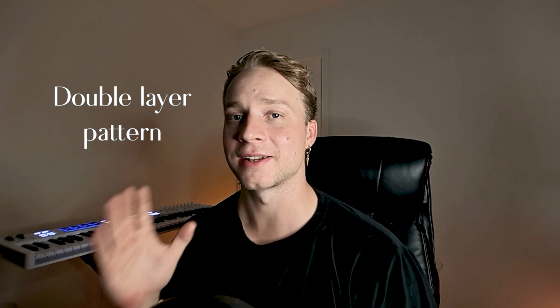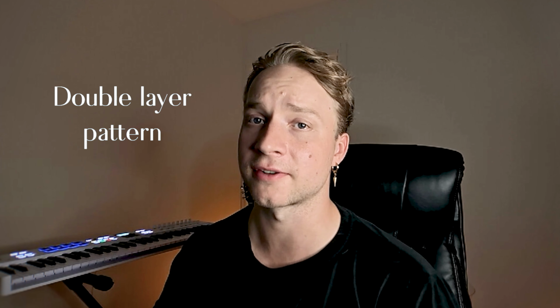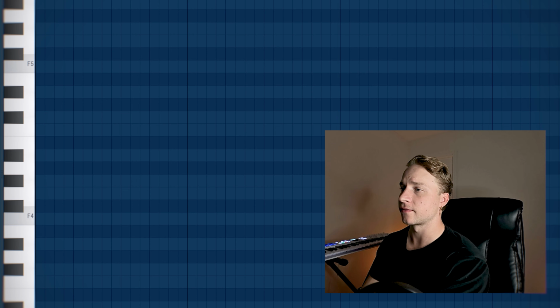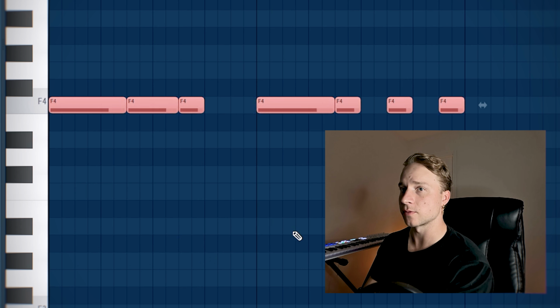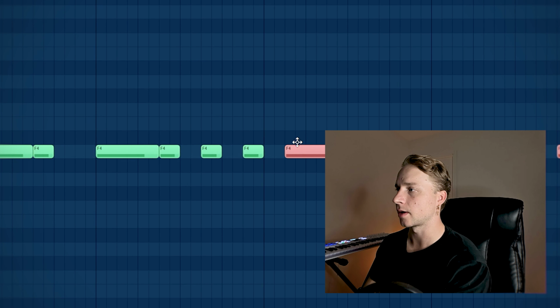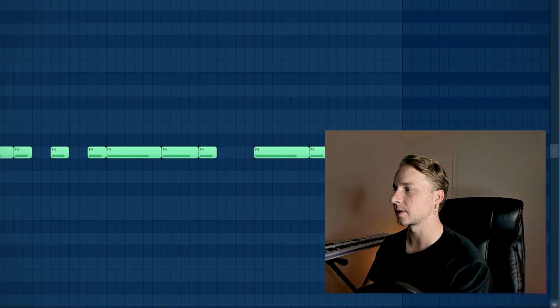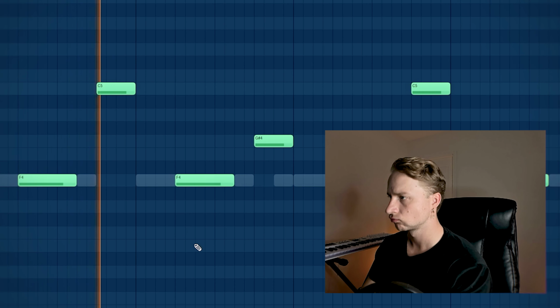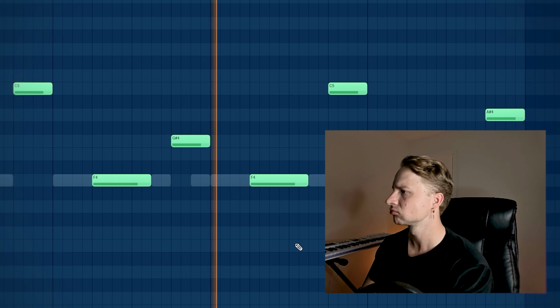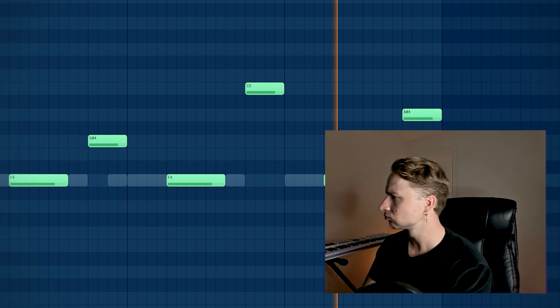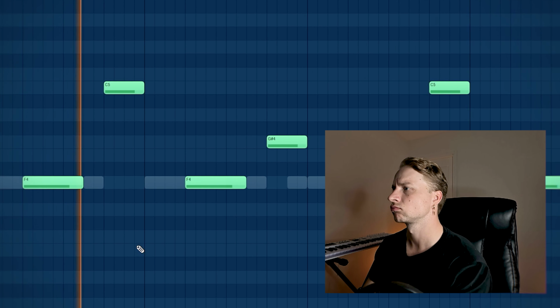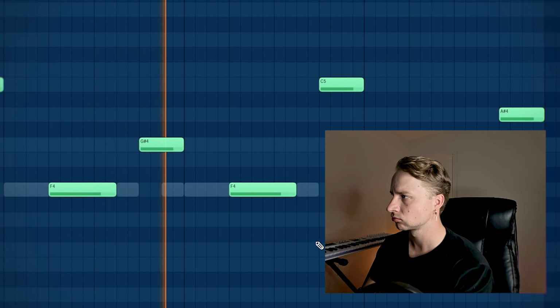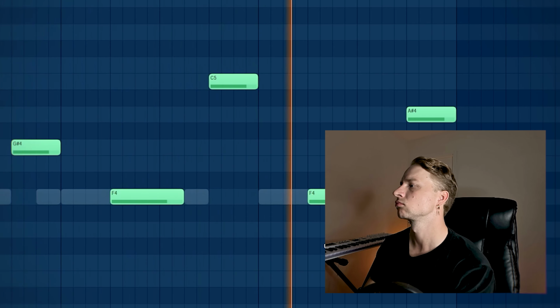The fourth bass pattern is a double layered bass pattern, and in this bass pattern you're gonna choose 2 different bass sounds. Write a pattern with the first bass sound. For example, something like this. Then you double it. Then you go to the other bass instrument and write a different pattern that sounds good with the other bass instrument. I think that's incredibly groovy.